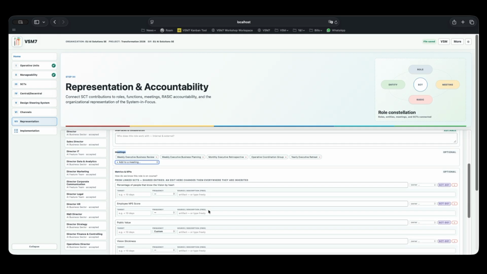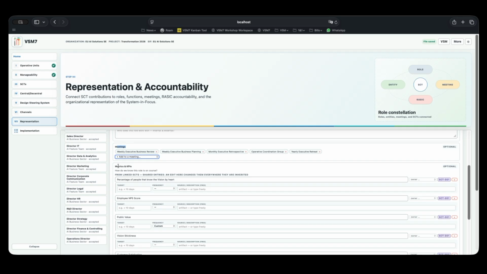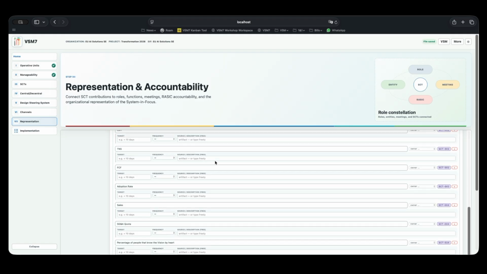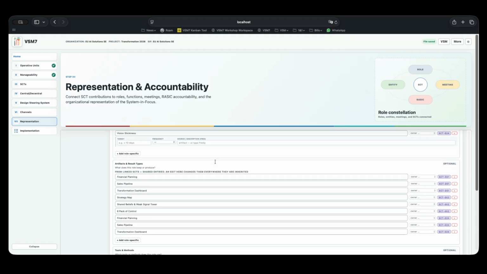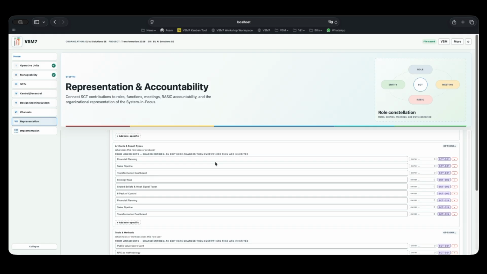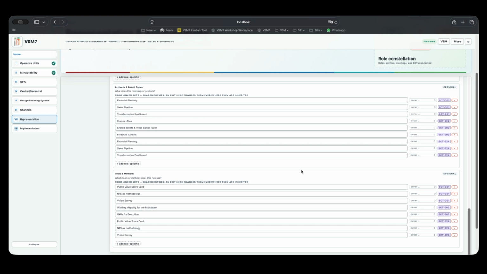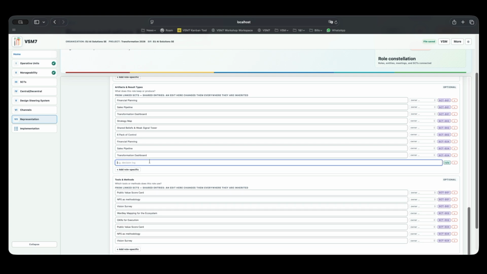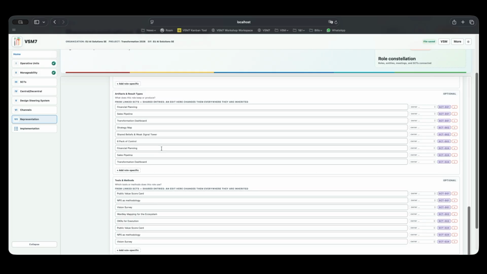The same applies then for the inherited metrics and KPIs, which are related to the SCTs. Simple game, plus artifacts and result types, which are also inherited here, but I could also delete them on role level, because maybe just because it's automatically transferred, in praxis in your context it would make no sense. So it stays flexible, and I can also always add something role specific if I want.